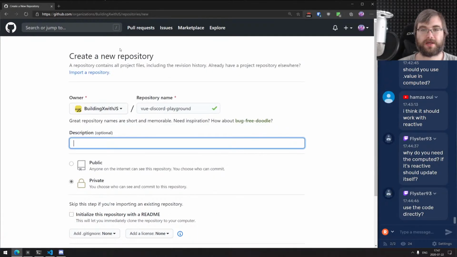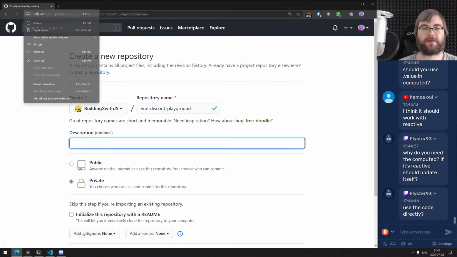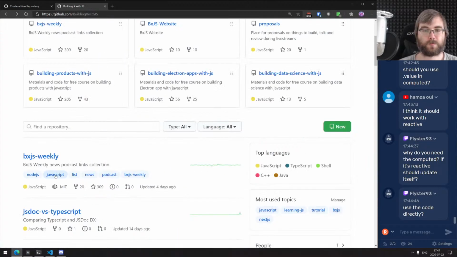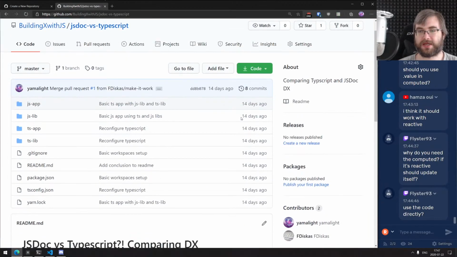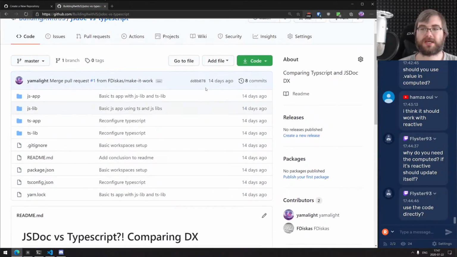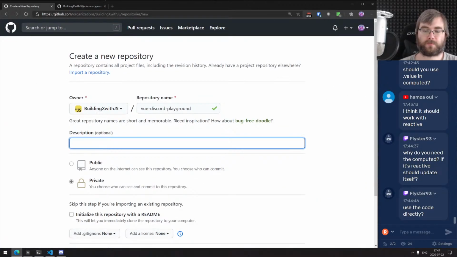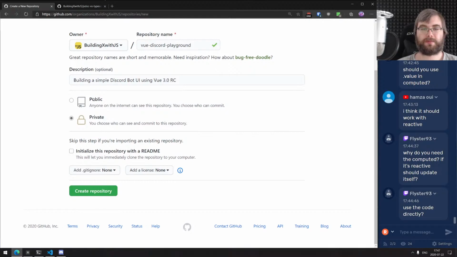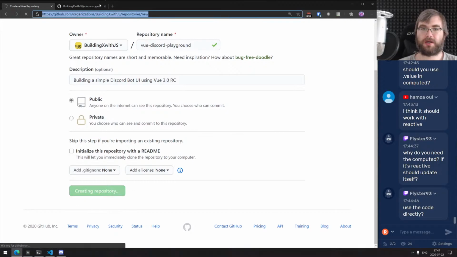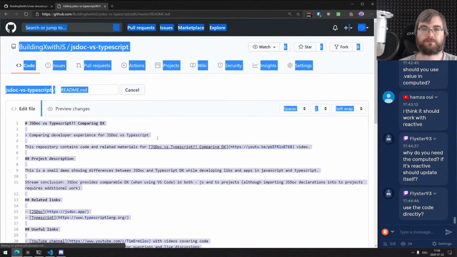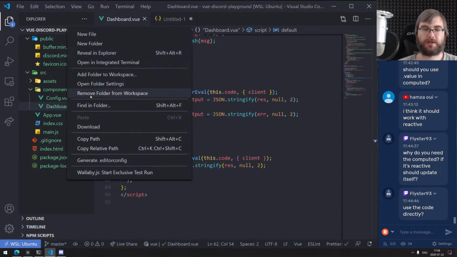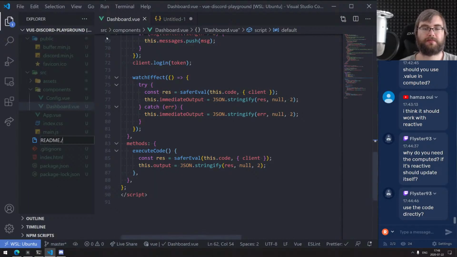Okay, let me just push all of that to GitHub. Meanwhile, if you have any questions or suggestions, guys, feel free to throw them into the chat right now. I'm gonna be copy pasting the README now and creating repos and stuff. Building a simple Discord bots UI using Vue 3.0 RC. Okay, I need a README. Okay, new file, README.md.